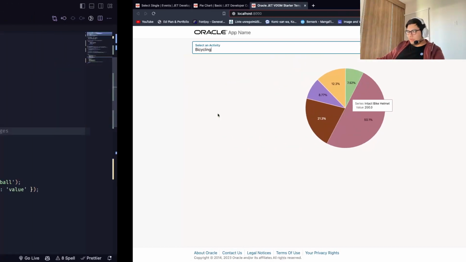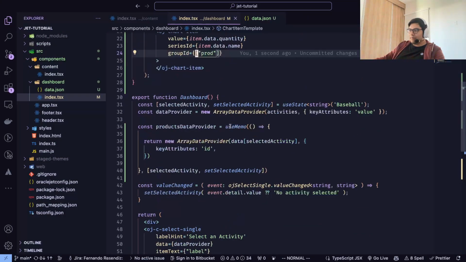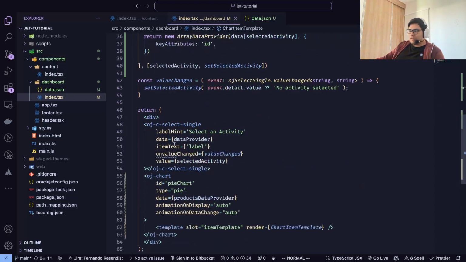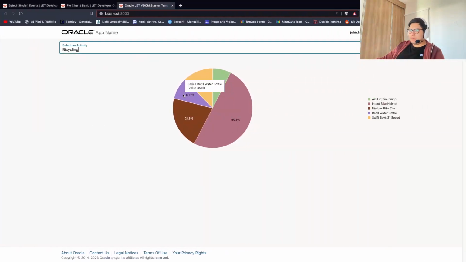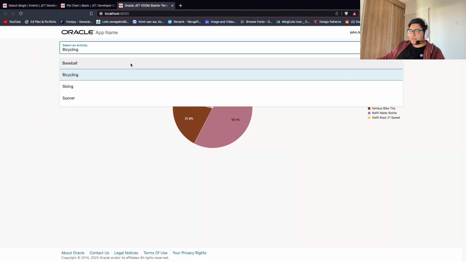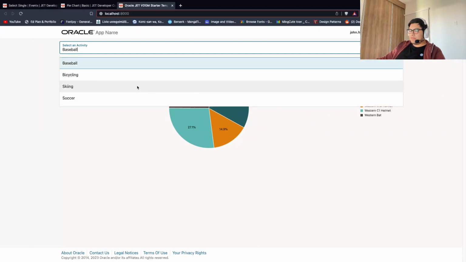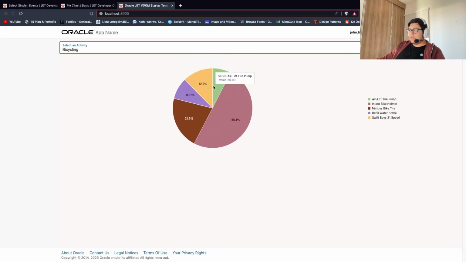And let's just go back to our code and see what we have. We just have a component with one state, two data providers, one handler, and just a template. With just that, we already have a responsive interface with an entire pie chart, which is dynamically rendered and which provides information about the dataset, and that has already implemented accessibility, responsive design, and even animation. So this is one of the advantages of JET.